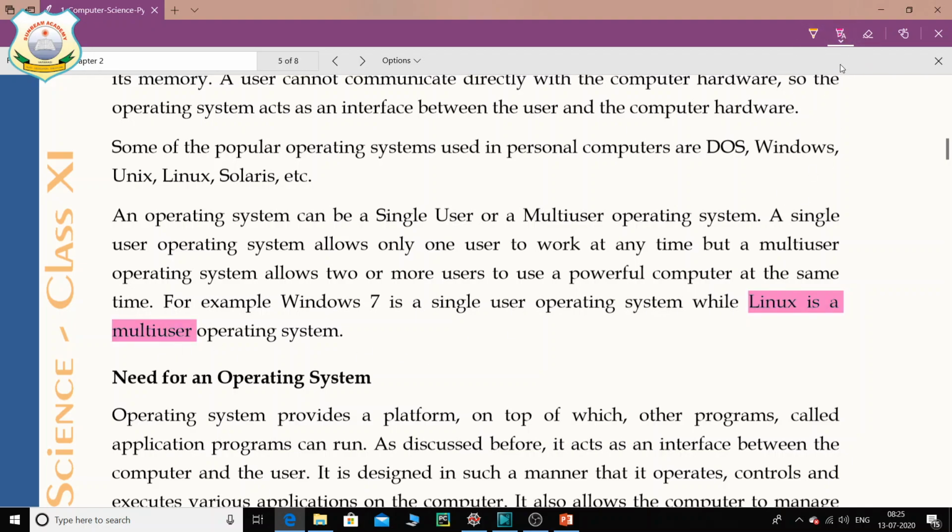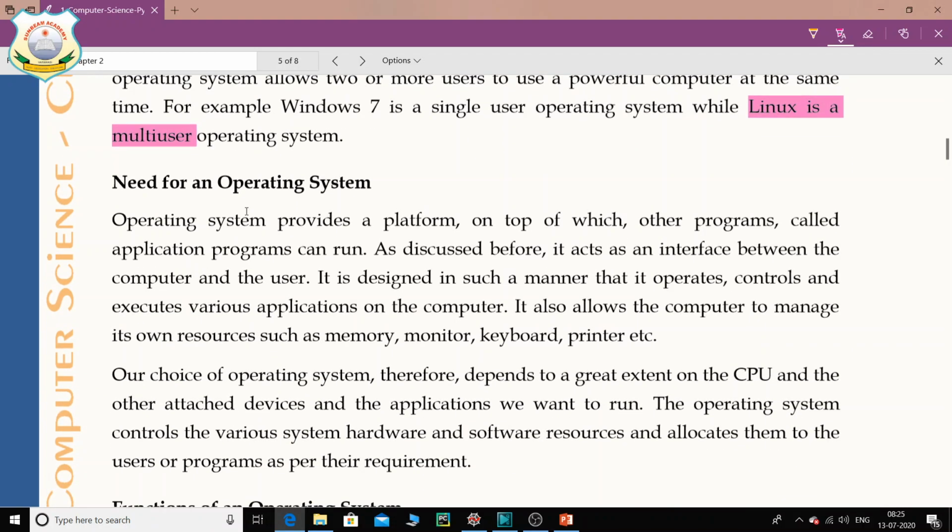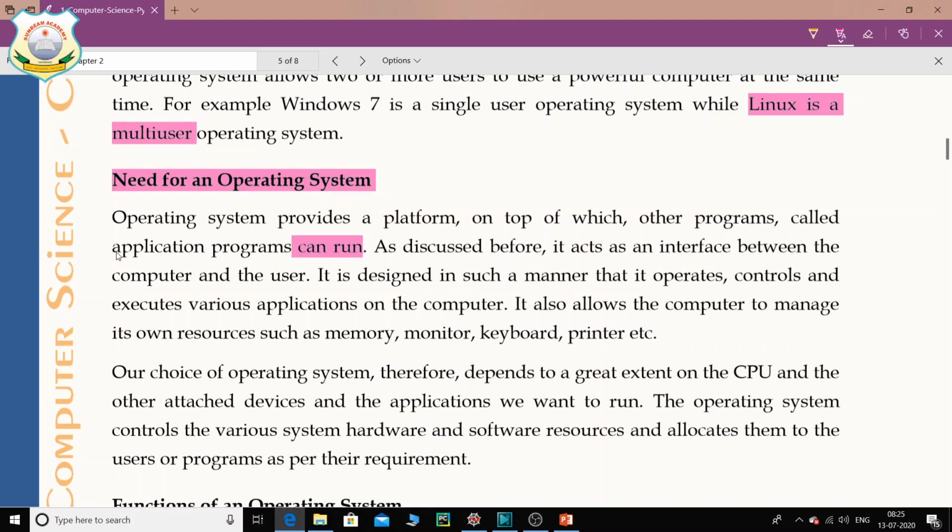So this is about it. And then, need for an operating system. So operating system provides a platform on top of which other programs called application programs can run. अब इसका क्या मतलब है उसको धीरे धीरे हम लोग समझेंगे. सिर्फ पढ़ना नहीं रहता, we have to understand it. कॉन्सेप्ट पूरा क्लियर होना चाहिए, ठीक है.